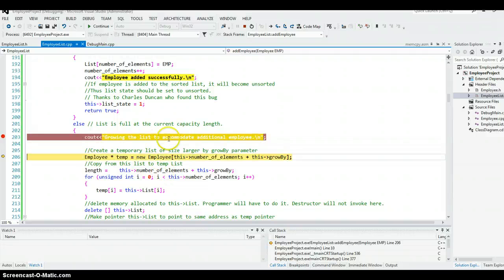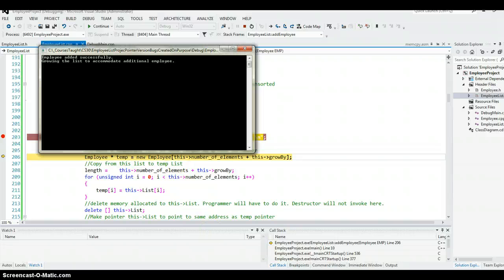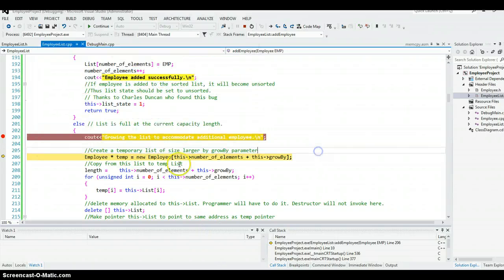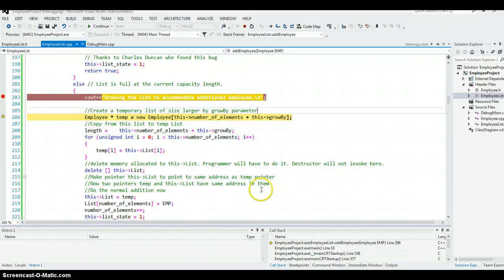So F10, and growing list to accommodate. This shows up right there. That means now the else block will be executed. So we do F10. Length should be 2 now. Yes, it is 2 because number of elements is 1 and grow by is 1. Now we are copying one element from the current list to the temp. So F10 is just going to go one loop.